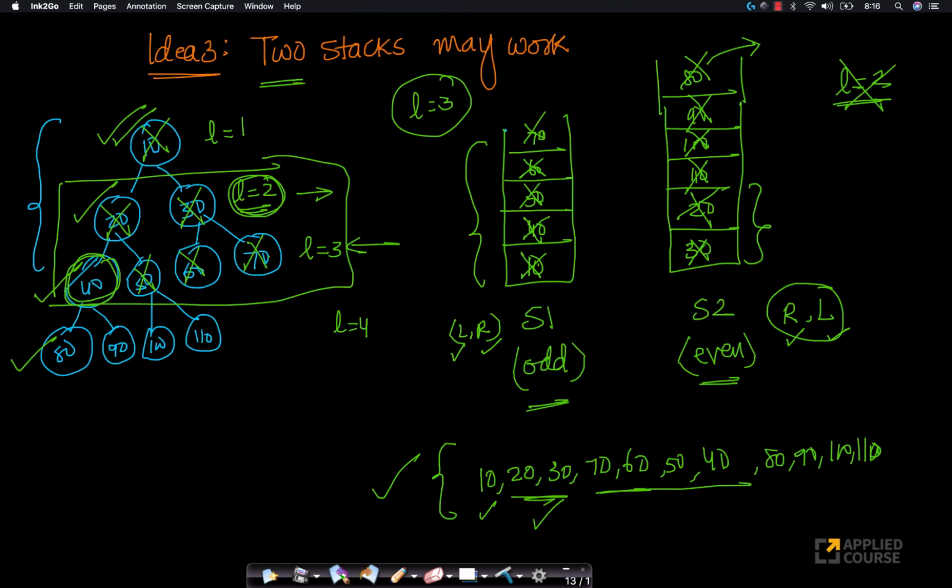Now, what is the time complexity for this? Very simple. If I have n elements, every element would get pushed either to stack 1 or stack 2 exactly once. So the time complexity is order of n if I have n elements. What about the space complexity?